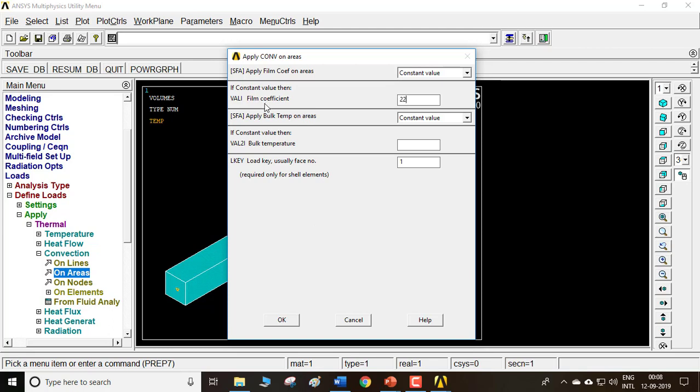But the unit system that I'm using is mm, so I have to change this to mm, which is 22 E minus 6 watt per mm squared degree Celsius or Kelvin, whatsoever. And the bulk temperature is 35 degrees Celsius. As I have given the base temperature as 200 degrees Celsius, I have to give the bulk temperature in degrees Celsius too. Don't worry about this load key, usually phase number, and don't leave constant values. Just give this film coefficient and this bulk temperature, which refers to the atmospheric temperature. So heat transfer coefficient and atmospheric temperature, these are the 2 things that you have to give as input here. Then click on OK.